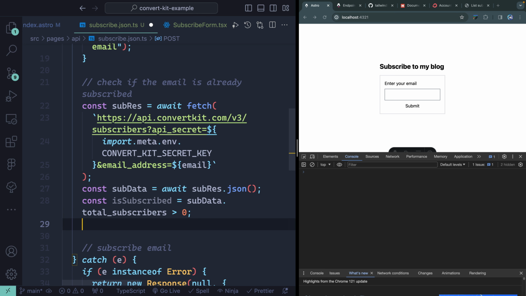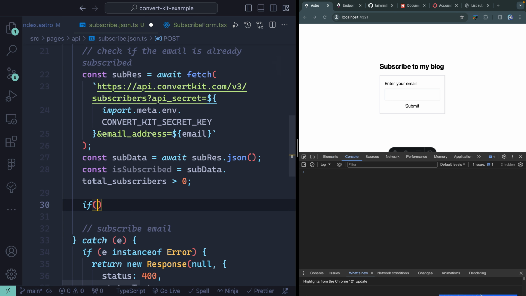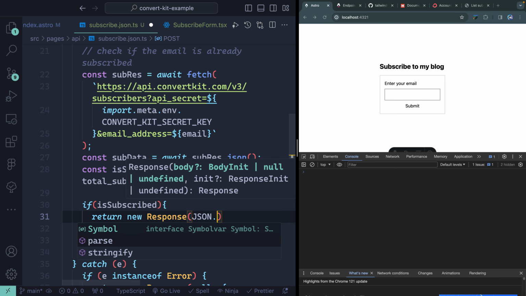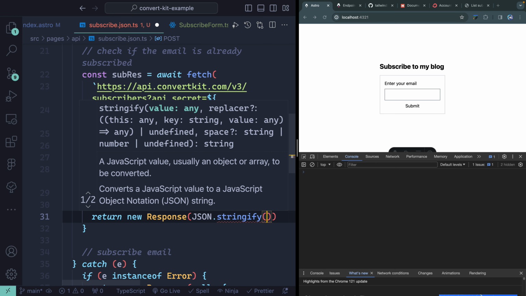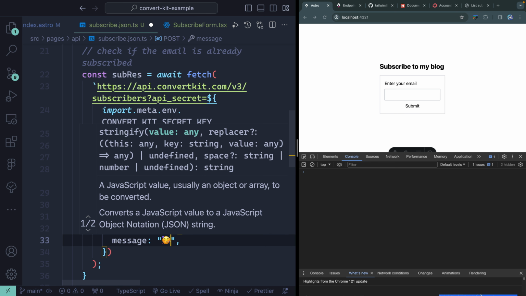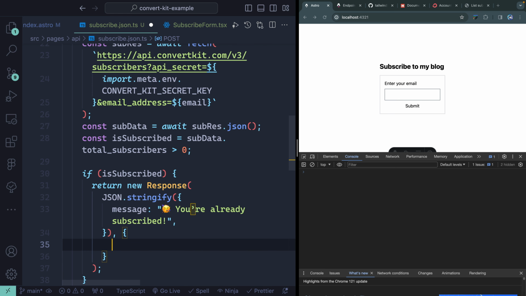So now we want to handle what we're going to do if they are subscribed. So we'll just say if isSubscribed, we're going to go ahead and return a new Response. Here we're going to JSON.stringify a message. This message will say something like, and let's just go ahead and add this party hat, we'll say, you're already subscribed. And let's also pass back a status here of 200 and a statusText of okay.